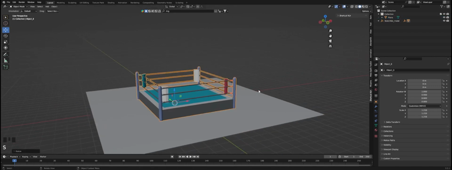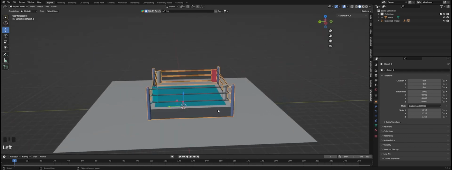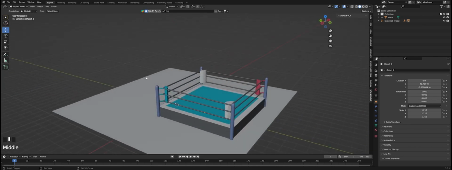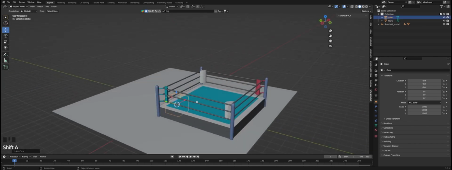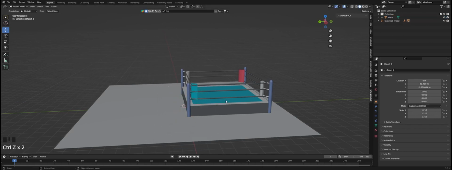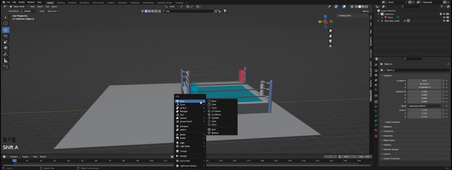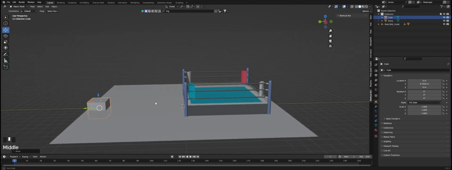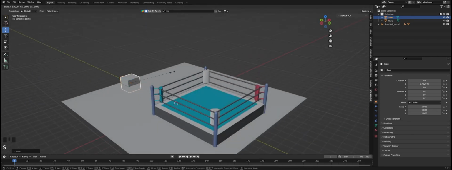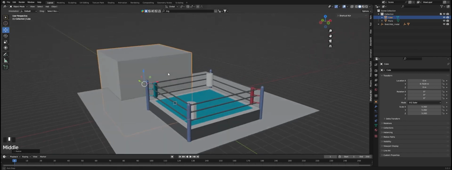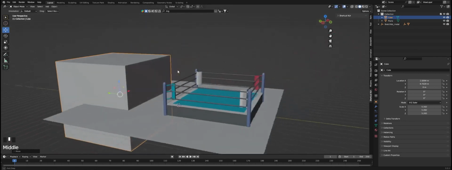So we have this set up here, and usually during a wrestling entrance, they come from one side. So let's get a default cube, which you usually delete at the start, but we need it back. We press Shift A, go into cube, and bring this guy over here. We press S to scale, and then we move it, and it starts scaling up. This is kind of where he's going to be walking through.